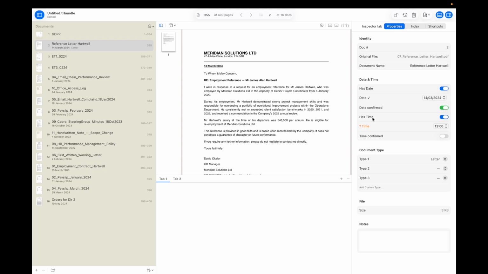And it doesn't have a time because it's a letter. An email will have a time. Other documents might have times other than emails, but a letter doesn't. So we just turn that off so that we're not tracking a time for that particular document.